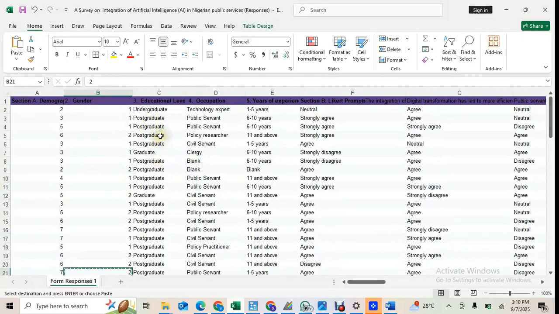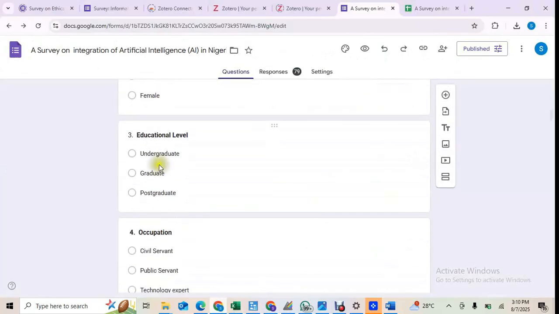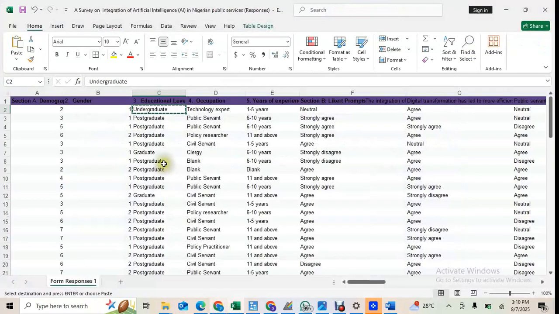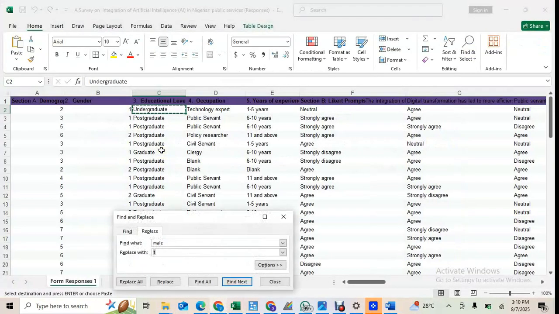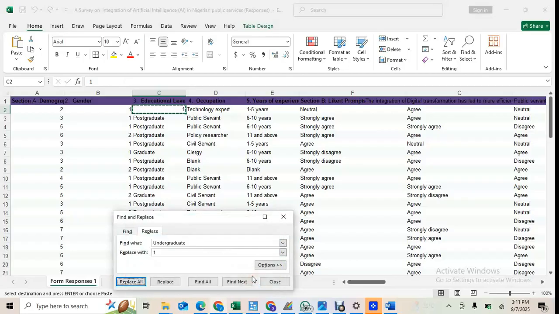Come here on the graduate. So you just pick one here. Come back to this place so you can know what you are doing. So you are here at the educational level, so you pick undergraduate as 1. So do Control H, paste undergraduate here, replace only 1 as an undergraduate. Alright.